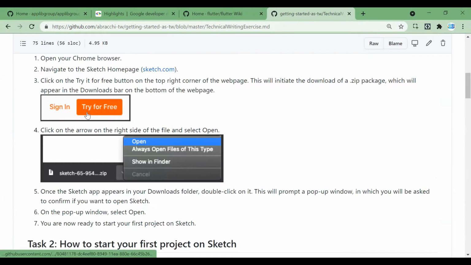Instead of having this as an image, I could have it as text, say sign in or click on the try for free button. But this one gives me more relevant images. But also ensure that your documents are always up to date. Do not keep it old style. Maybe these colors would have changed. It would have changed from a button to a hyperlink. Always keep it up to date.